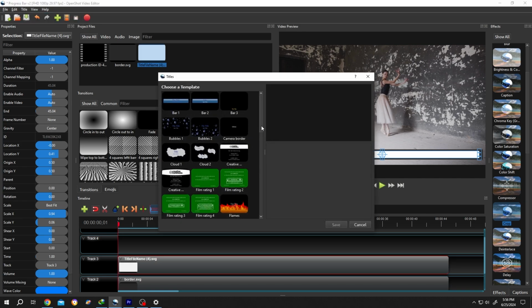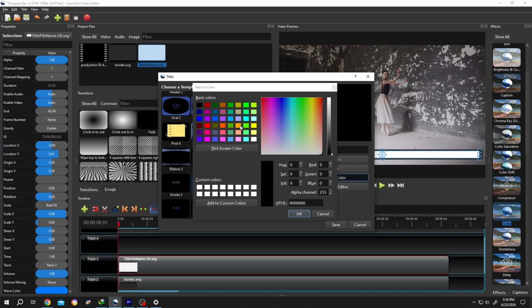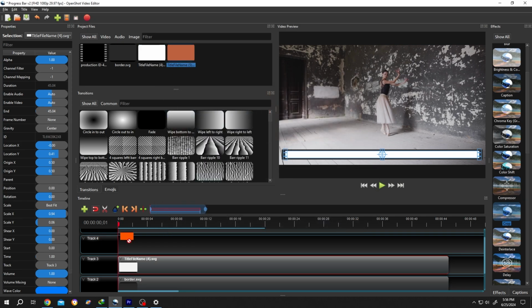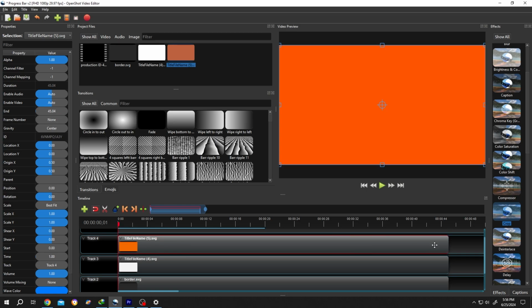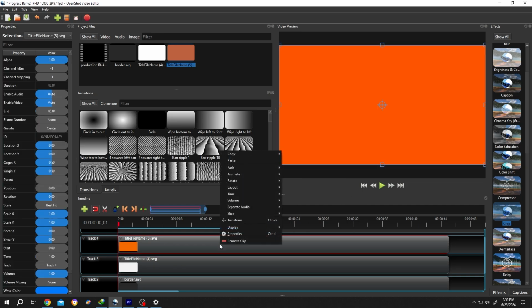Title, solid, suppose orange color, OK, save. Bring it to the timeline, same length. Copy the white background properties. Right click on the orange layer, paste.